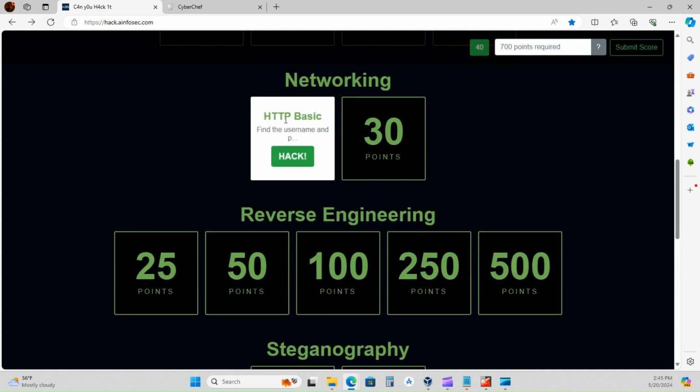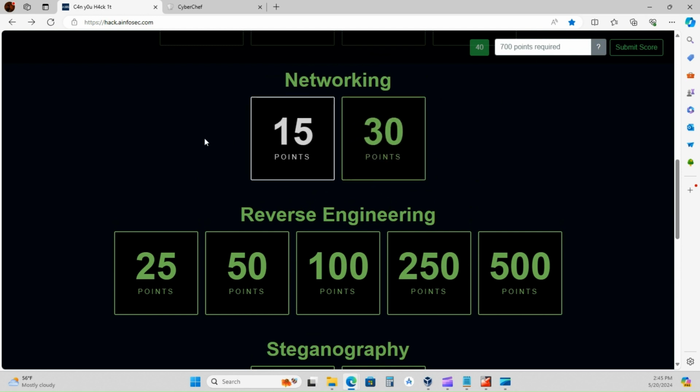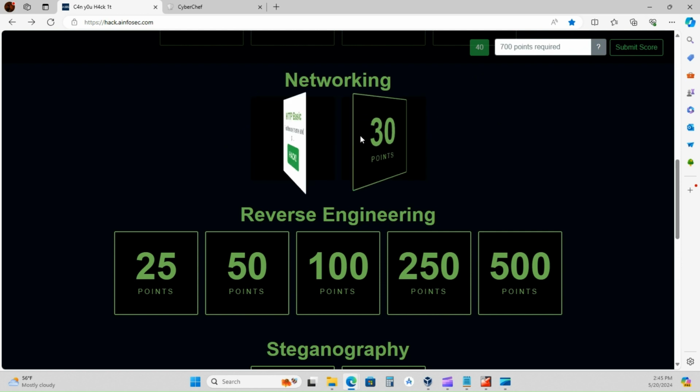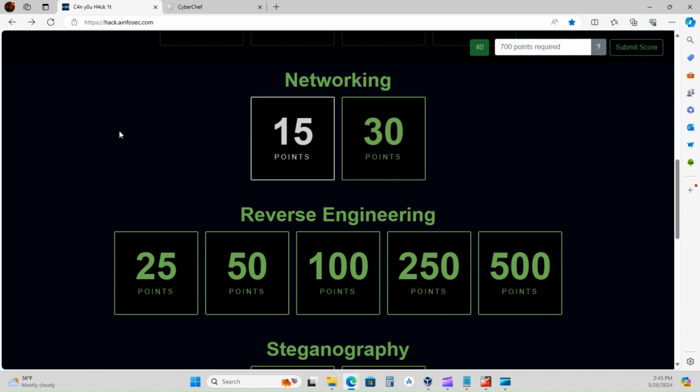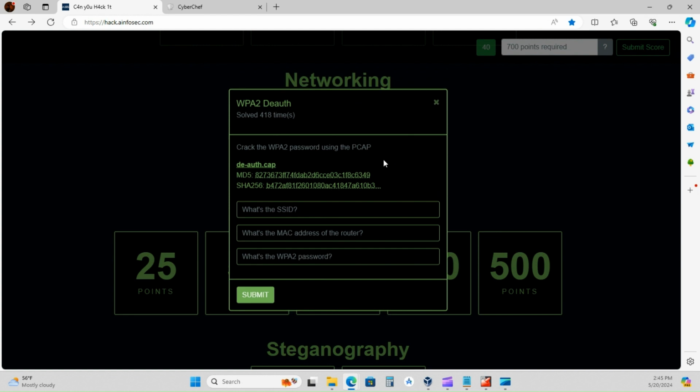But the networking ones are going to see if you know how to use Wireshark or whatever, right? I think these are, actually, that's Wireshark too. Let's see. WPA2. Okay, so this one is looking for the WPA2. I think that's another PCAP file. Crack the WPA2 password using the PCAP. What is it? SSID.